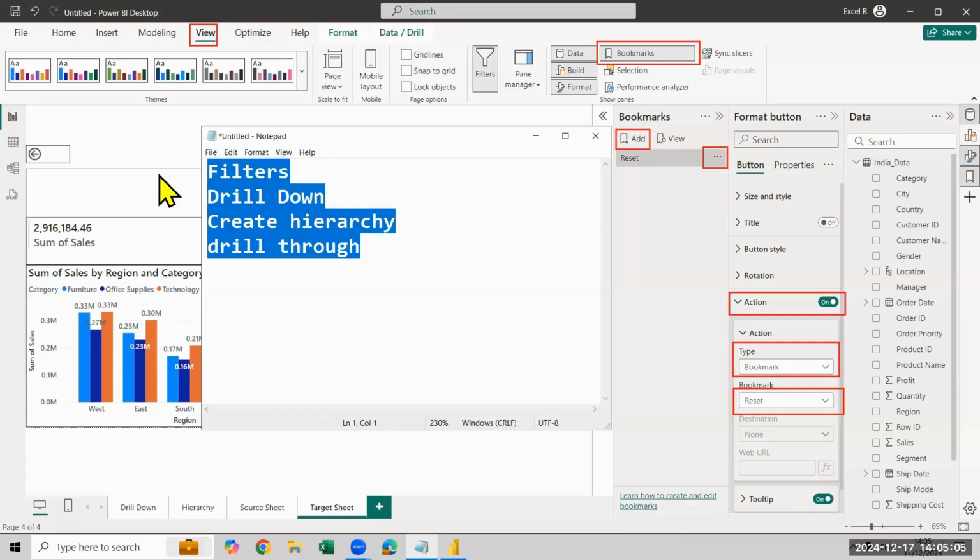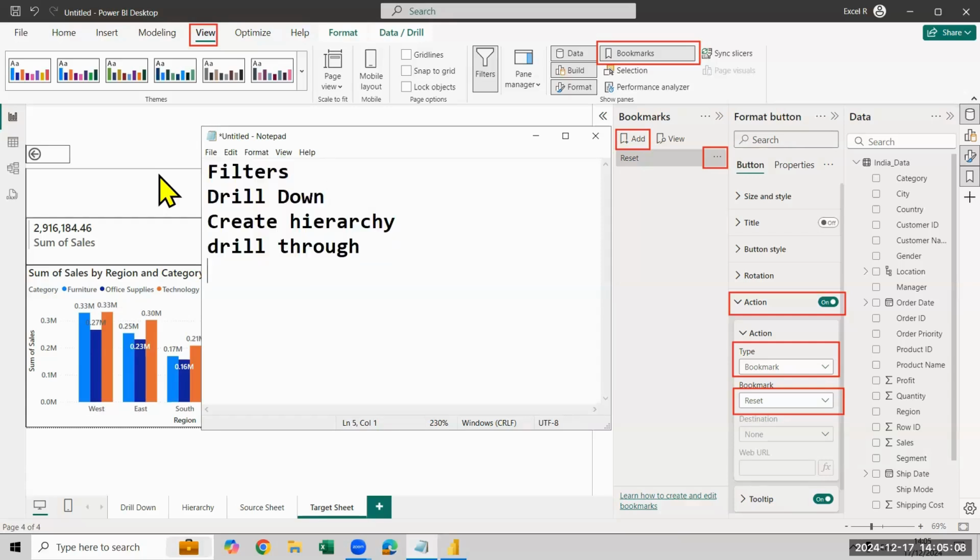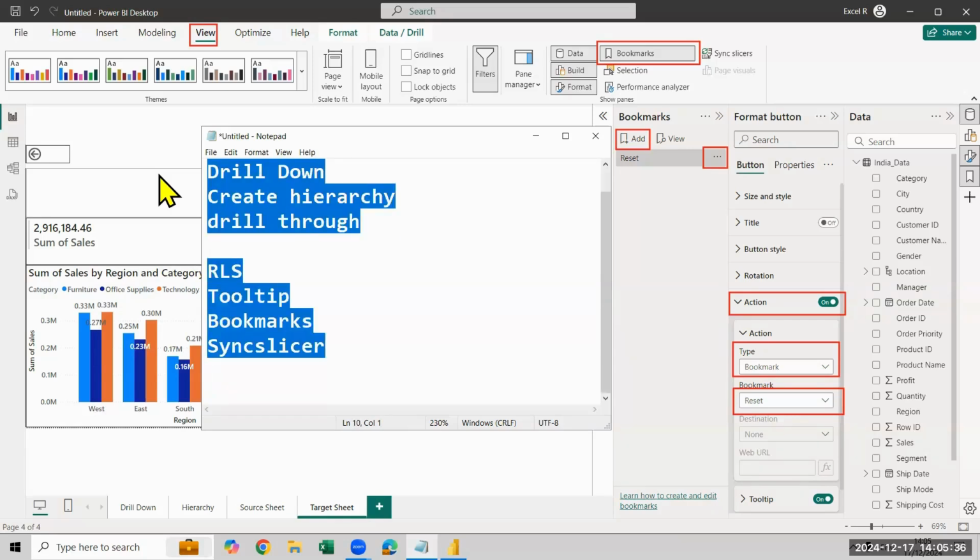So you have done these concepts. Going forward, you will be learning RLS, tooltip, and completely bookmarks. And the last option may be sync slicer. So you're going to understand these 4 concepts tomorrow. Okay, and whatever you are learning from today onwards, it's related to your interview. These many days, whatever you have done, it's just for your practice. And from today onwards, it is interview questions.